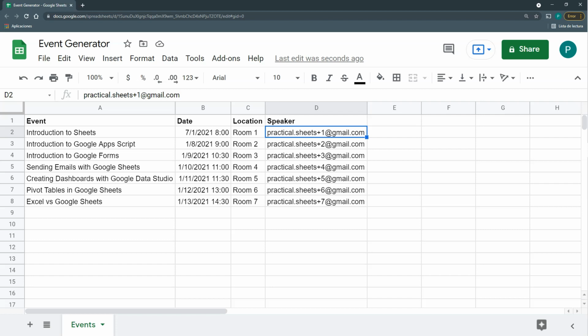Today we're going to build an event generator using Google Sheets, Google Apps Script, and Google Calendar. This could prove useful, for example, for a training program, for a congress, or for a seminar where there are a lot of events and you would have to create them manually in Google Calendar. This could be an easy way to create all the meetings in an event with just one button.